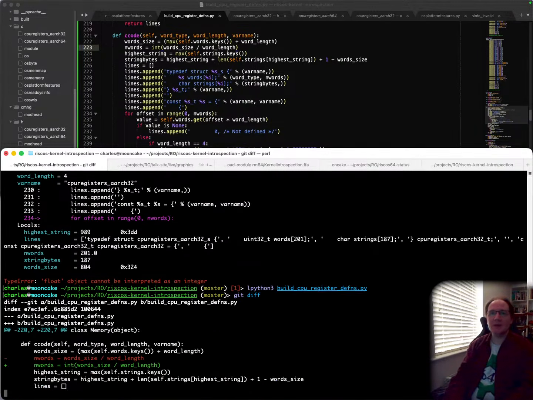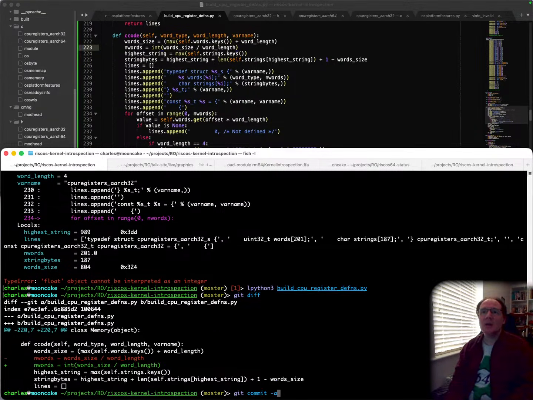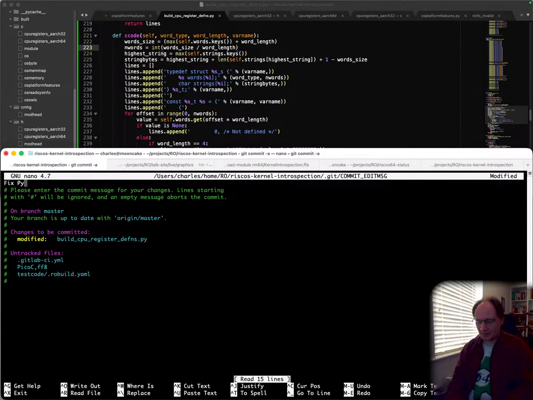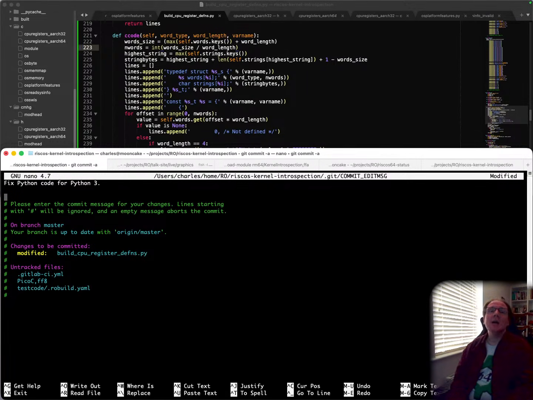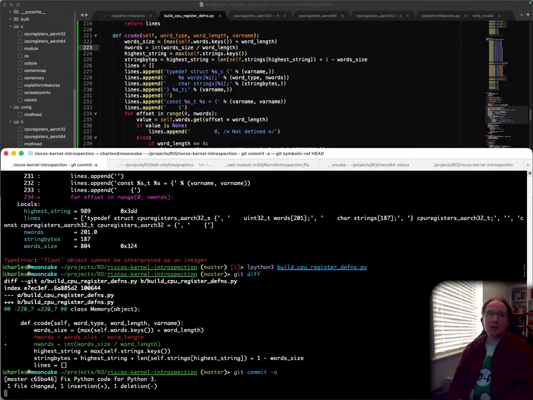If we do a diff now, the only difference is that. So there we go. Fix Python code for Python 3, because everybody uses Python 3 these days except me. Just laziness and not having upgraded a lot of my code. Division needs to be used to create an integer value for use in range. Okay, I'm going to push that as well.